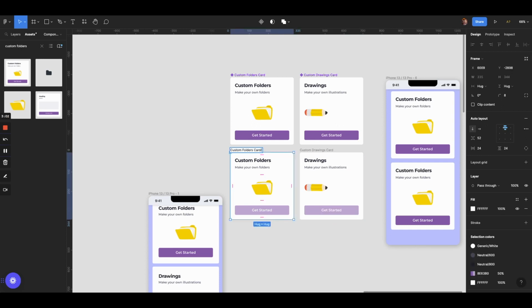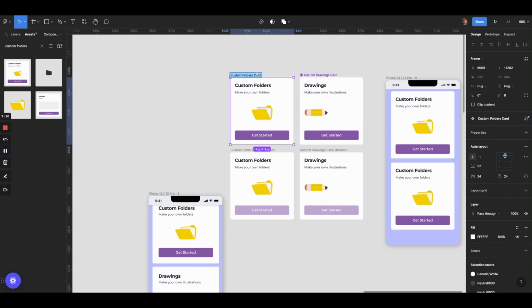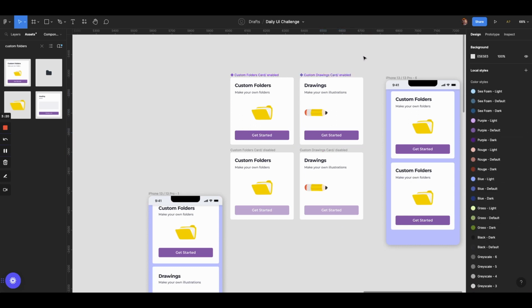I'm going to do the same for this one here. Change the label to disabled. And disabled. So in that case, I should change this to enabled. Enabled. You want to have everything have a unique name.